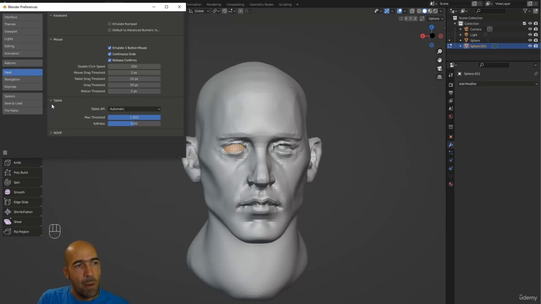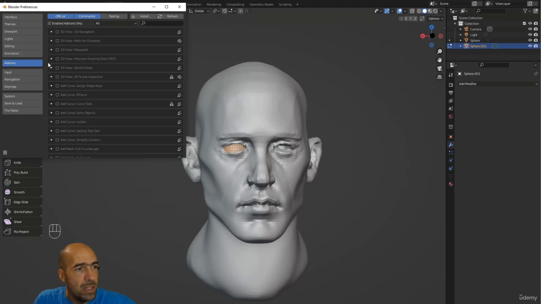Emulate 3 Button Mouse. By the way, while we're here, I will show you something else, add-ons. In this, you have a lot of add-ons which are not enabled by default. They are free, they are inside Blender, but they are not enabled by default.